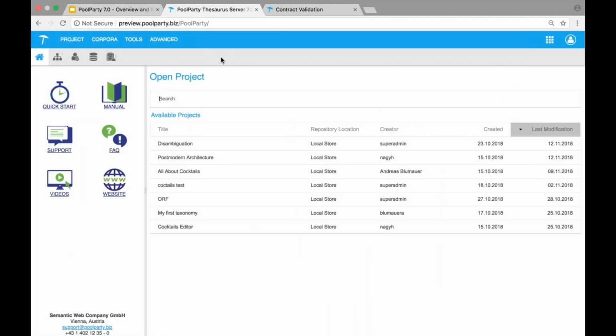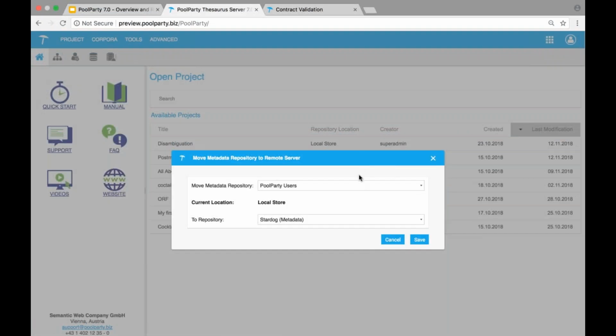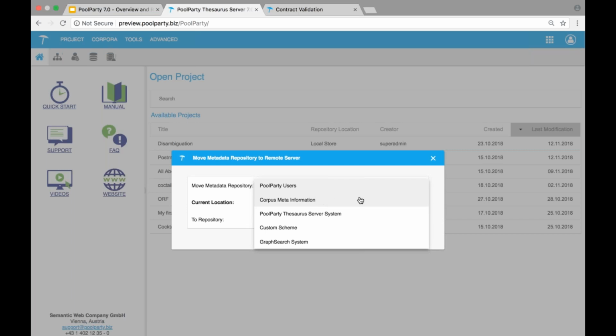Let's switch to our PoolParty instance here. First of all, we can move the metadata. Here we have a new dialog where you can select a specific metadata repository. So we have user data, corpus meta information, PoolParty Thesaurus server system core information, custom schemes, and the graph search system information. And they can be moved freely between connected remote graph databases.